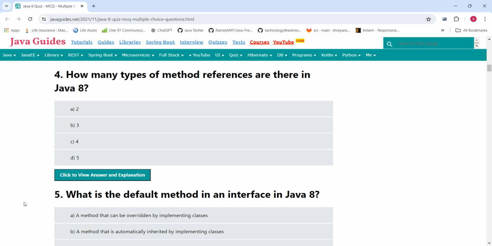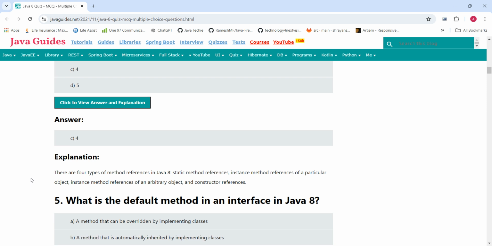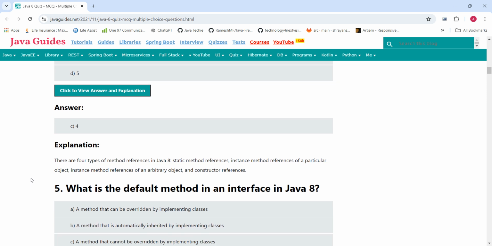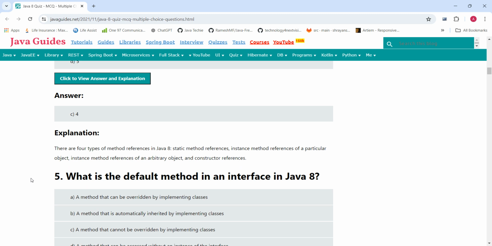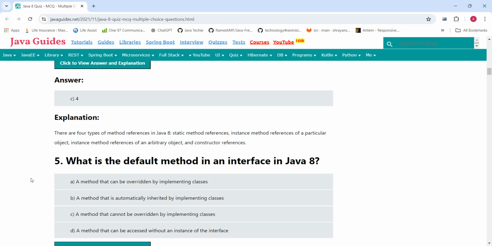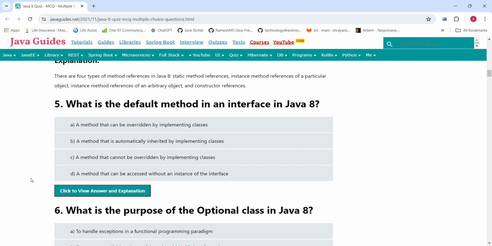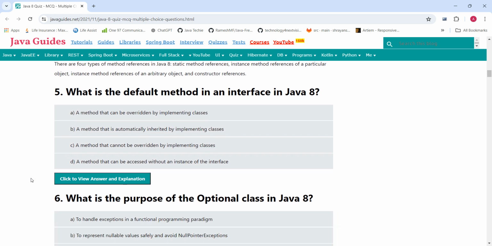Now the next question is, how many types of method reference are there in Java 8? In Java 8 we have four types of method reference. If you see the explanation, the four types are: a static method reference, an instance method reference of a particular object, an instance method reference of an arbitrary object, and a constructor reference. So these four.